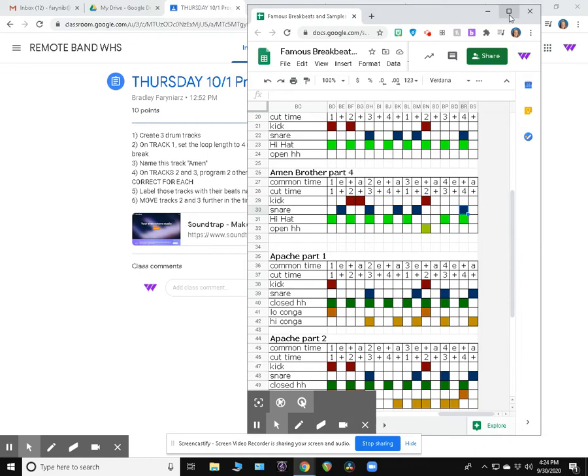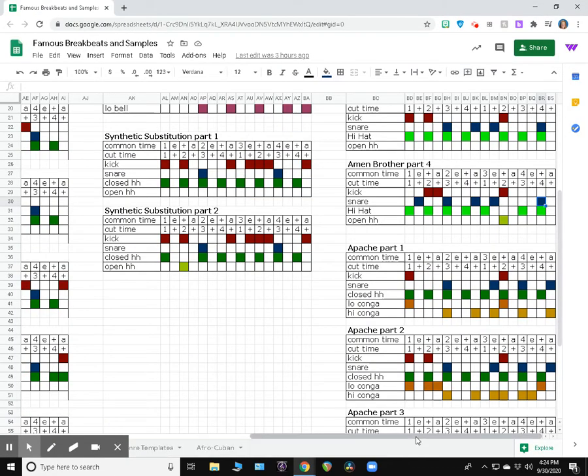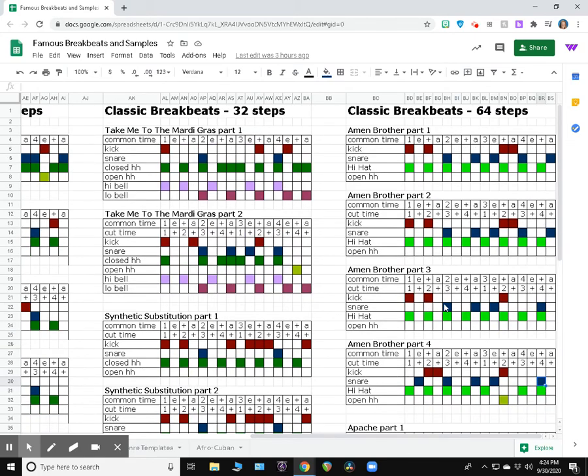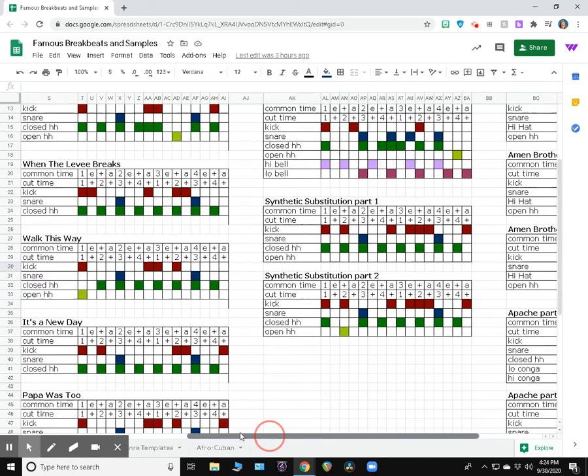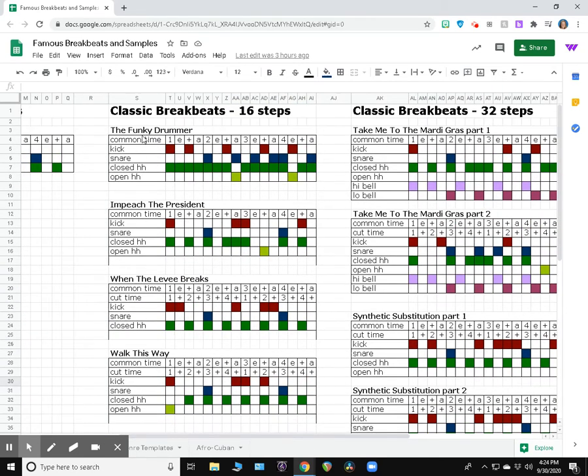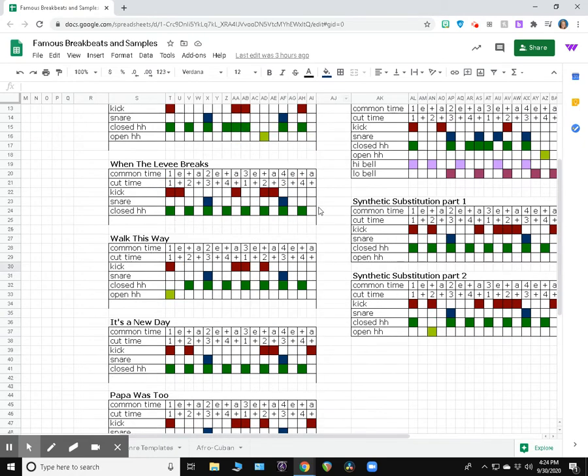Okay, so you're going to pick, if I expand this, 2 other beats from this spreadsheet. I don't care if they're 4-measure beats, they're 4-parters like the Apache. I don't care if they're 2-measure beats like synthetic substitution. I don't care if they're 1-measure beats like funky drummer or walk this way. You get to pick 2 of these on this page, okay?